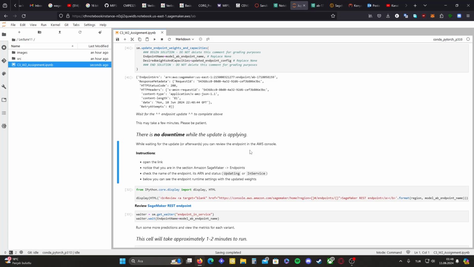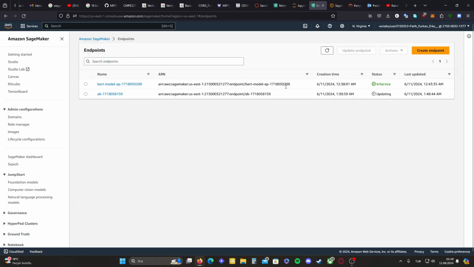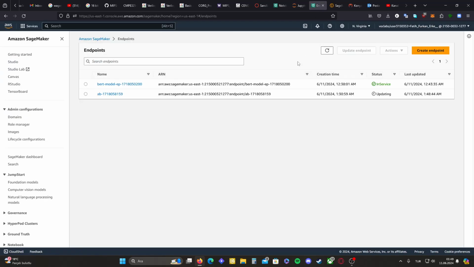While waiting for the updates or afterwards, you can review the endpoint in the AWS console. Open the link, notice that you are in the section Endpoints, and we can see it's updating. Check the name of the endpoint and the status, updating or in service. Below you can see the endpoint runtime settings with updated weights.